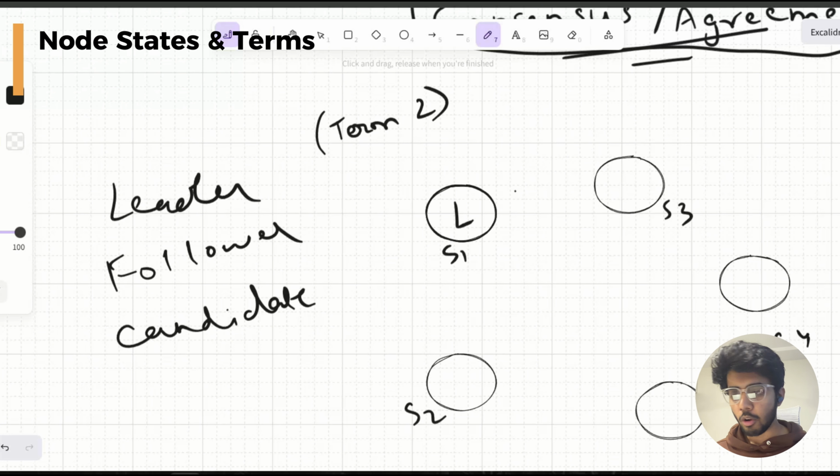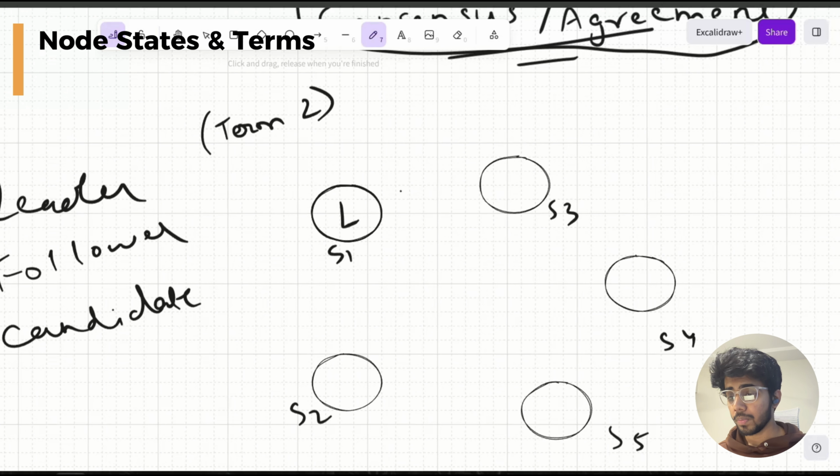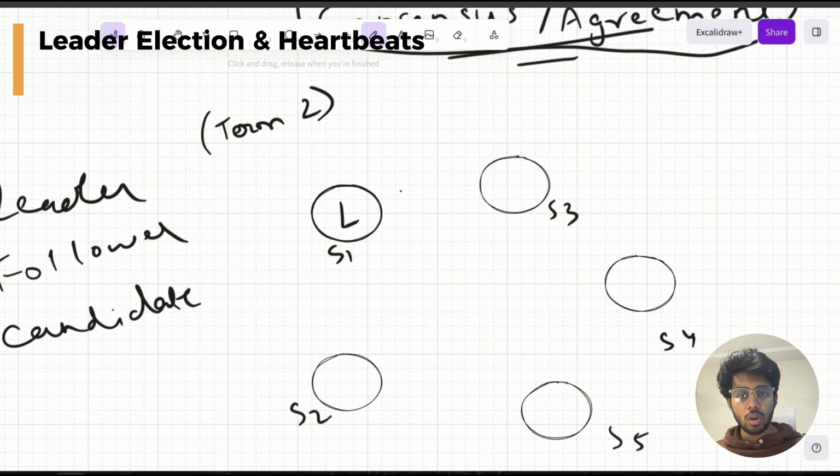So let's say we are currently at term two. The leader is, let's say, the node S1. By the way, the term is defined as the period of time where a node was the leader. Let's suppose term 2 defines the period of time where the node S1 was the leader. If the leader changes in future, the term would also change accordingly. The leader sends out a heartbeat at every fixed interval. Let's say every 20 milliseconds, the leader sends out a heartbeat RPC to every other node. That is how every other node keeps track that the leader is still alive.